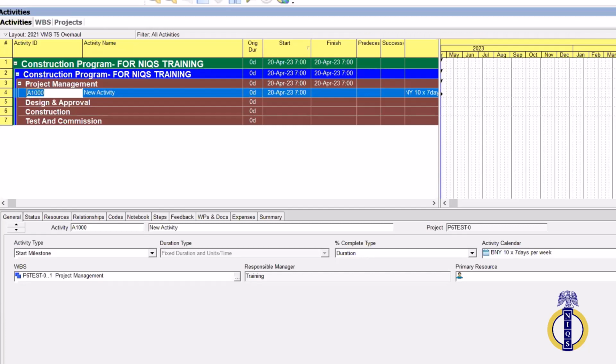100. Okay, done. Do we have any other? It said we should assign it to project management, which you have done. We said it should be 0 duration, which we have there. So what else did it say?